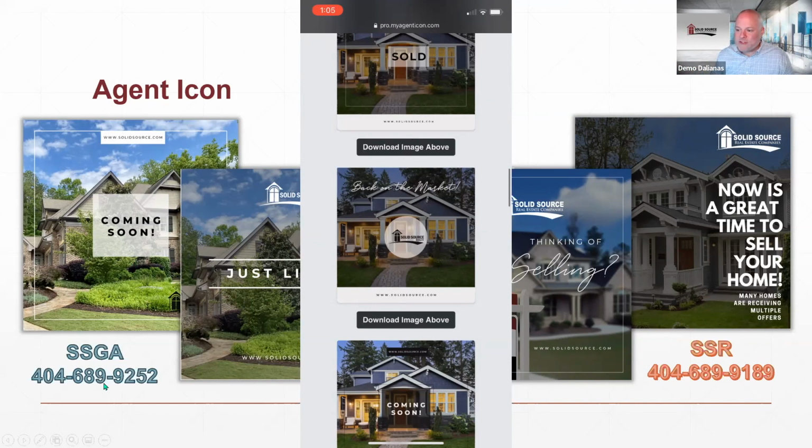The phone numbers are down in the bottom left and bottom right, depending on if you're Solid Source Realty Georgia or Realty. This info is also on Vision. So if you don't get a chance to write this down, I'll show you where the slides are so you can get it off of that, or you can just get it in Vision in the Agent Icon piece. I'll show you where that is later too.